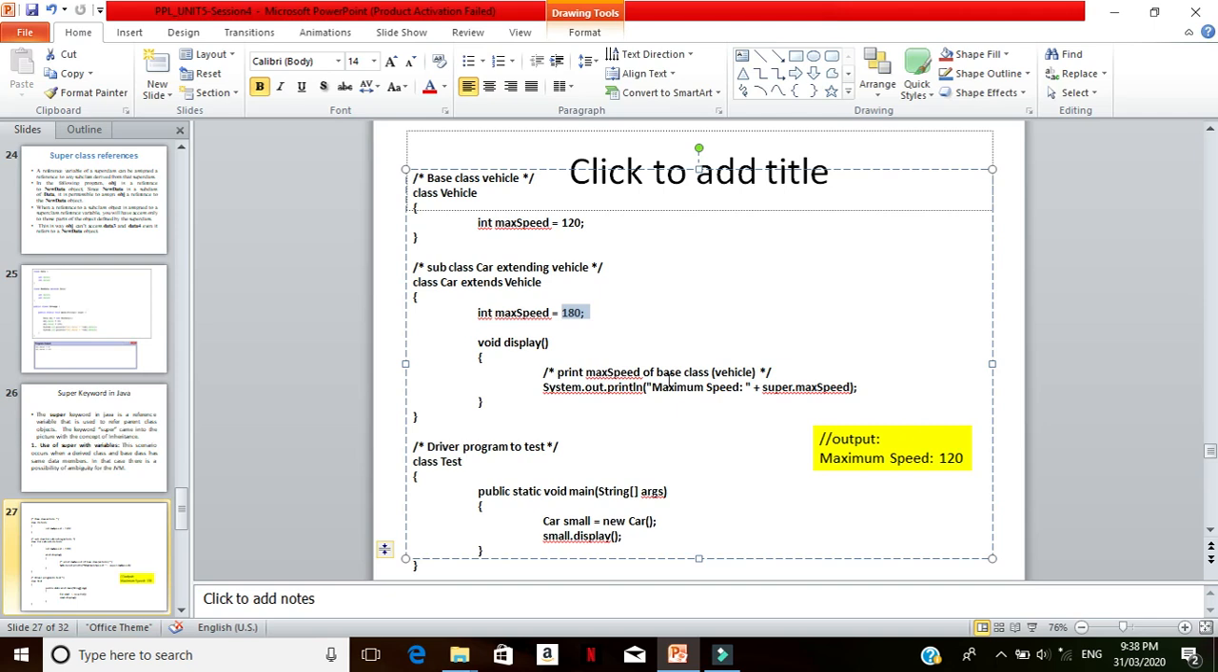And I am displaying it: System.out.println maximum speed is super.maxSpeed. So super is the object name, dot maxSpeed is the variable name. Then I have one class, the Test class, in which the main function is there. See here, Car is my subclass. So I create one object, small is my object name, equal to new Car. Now small.display.